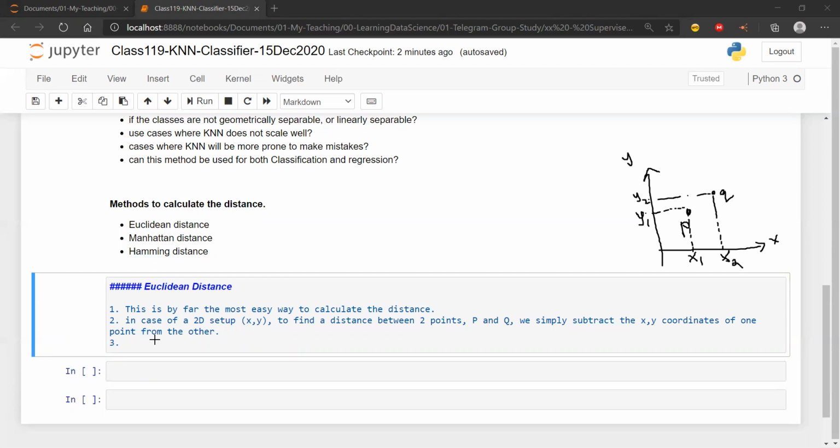So what do I need to find? I need to find this distance, which I'll call d(p, q). What is the distance between p and q? How am I going to do that? Simply, I'm going to take help of the Pythagoras theorem.